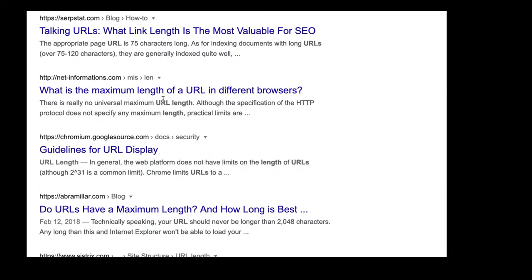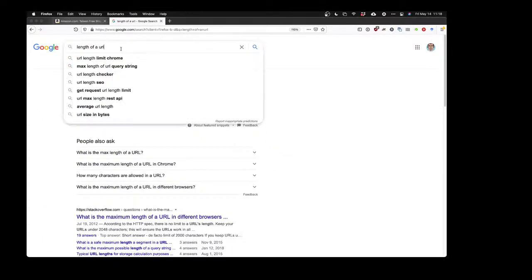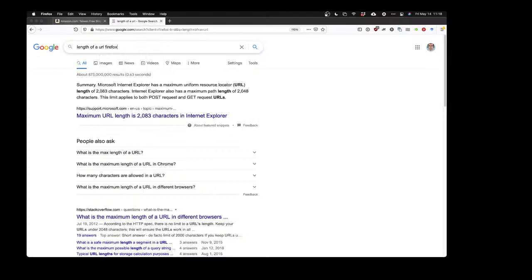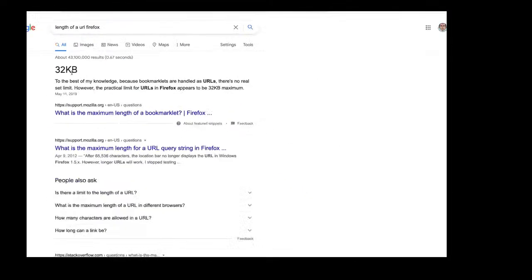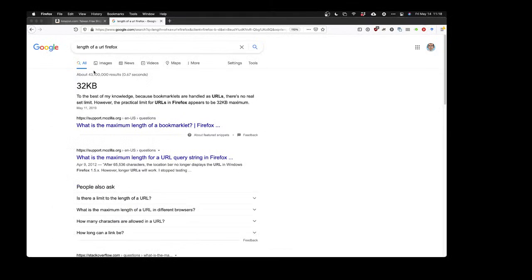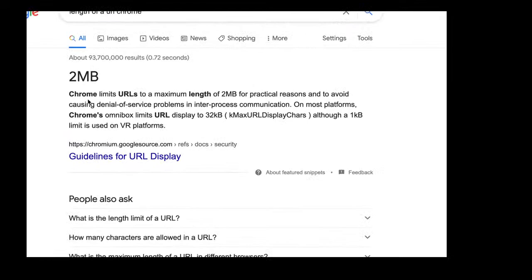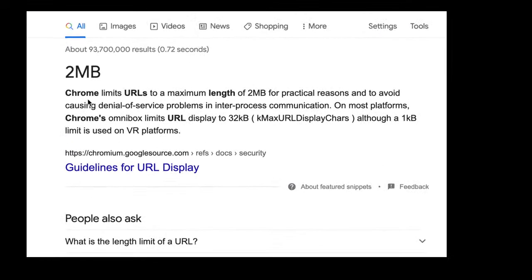What about other browsers? So that's one problem. Different browsers accept different lengths. Let's say Firefox, more generous: 32 kilobytes. Holy crap! I can have a 32 kilobyte link. It's like a Word document. Chrome: 2 megabytes. Limit is not the right word here, it's 2 megabytes for practical reasons.